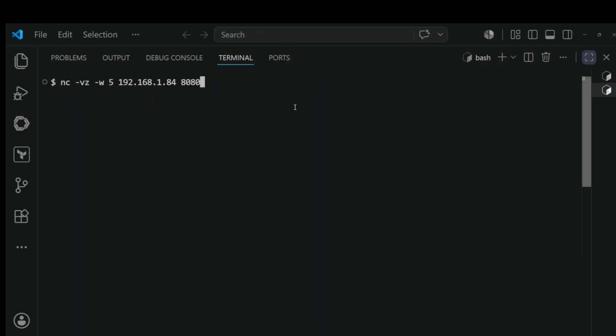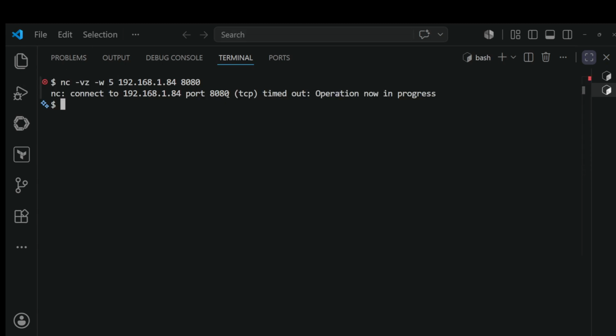Now I'm going to jump back to the terminal and use the netcat command followed by the IP address and port 8080. I am waiting only for 5 seconds here. This is connection timed out. Notice the difference. In connection refused, Linux replied immediately. In no route to host, Linux did not know how to reach the network, but here the route exists.